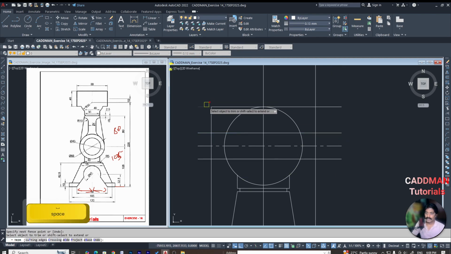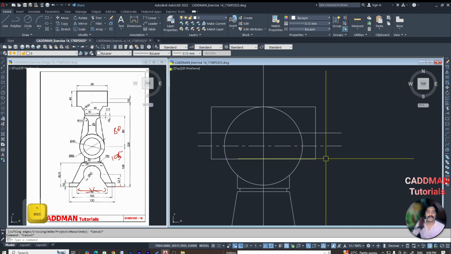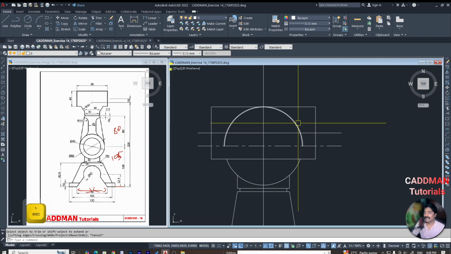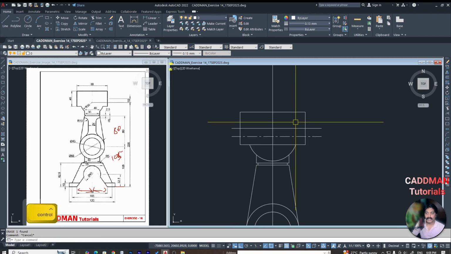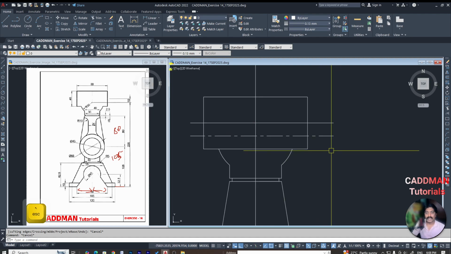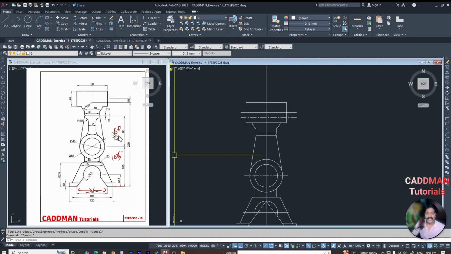So we'll try to trim off the extra elements which I don't require. Now try to remove the parts which I don't need. And we are missing these profiles. So how to create this profile?